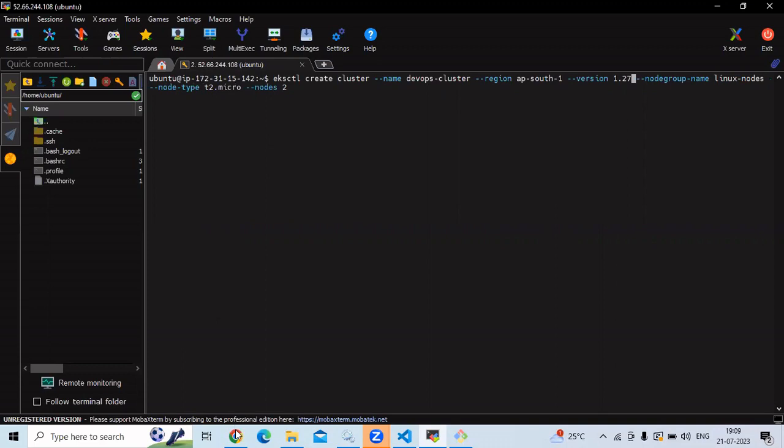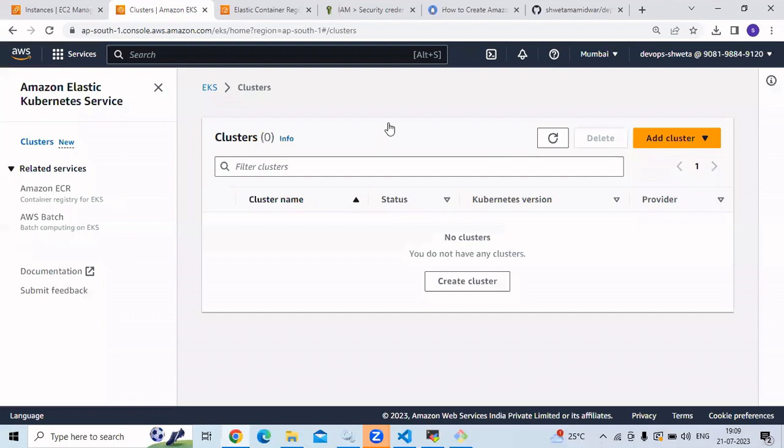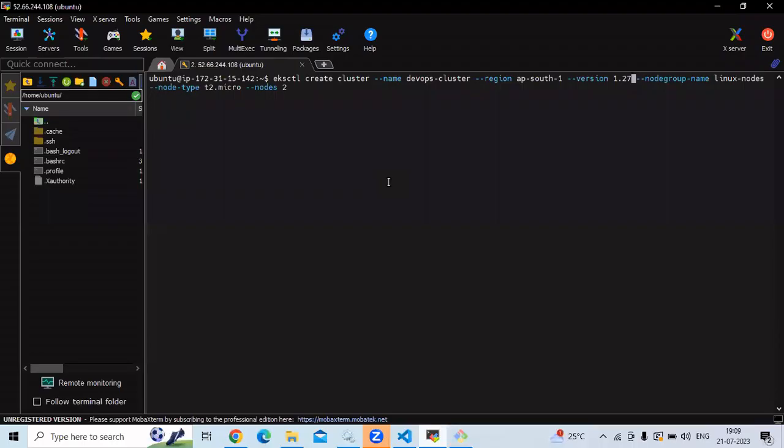Now, firstly, before creating the cluster, if I go to my cluster page, as you can see, there is no cluster as of now. As you can see, no cluster. You don't have any cluster, right? Okay, so let's create the cluster here using this command. So now let's enter.